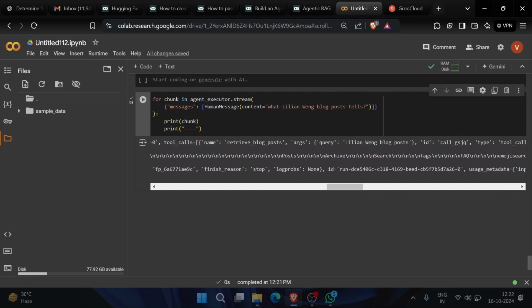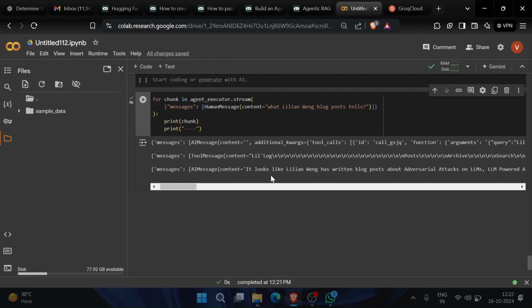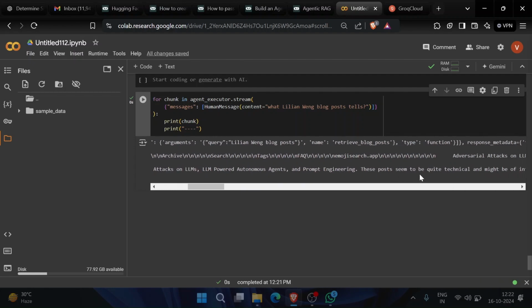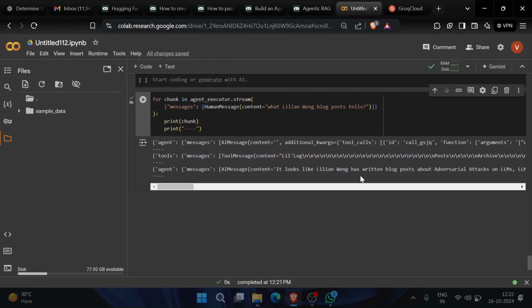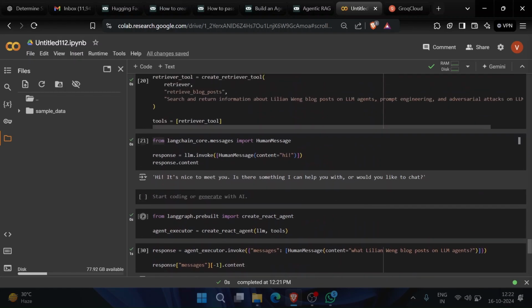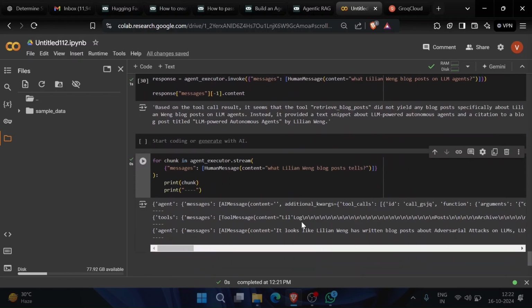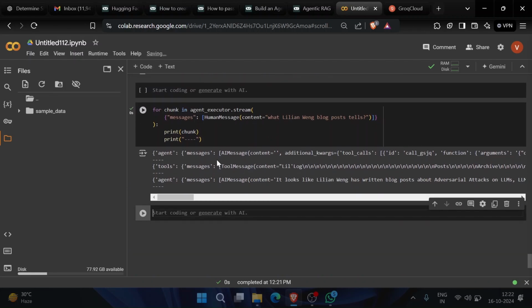And after that, again the LLM gives the response depending on the data. See, it says something, it looks like Lilian Weng has written a blog post about adversarial attacks on LLMs, something. So the whole flow happens easily just using this create react agent in LangChain. So this is one way of creating the agents.